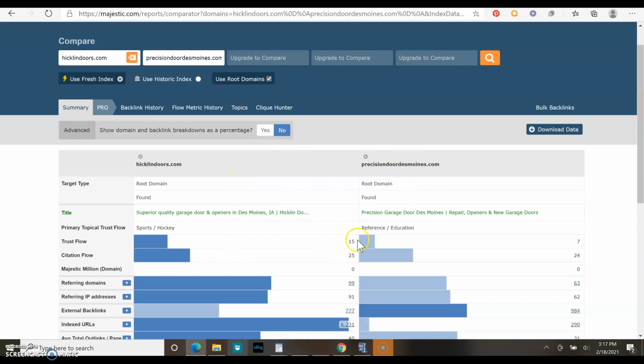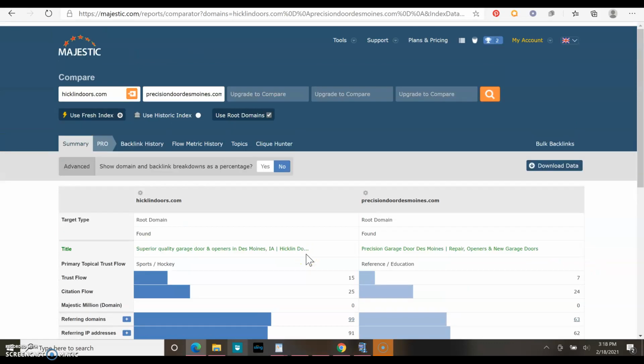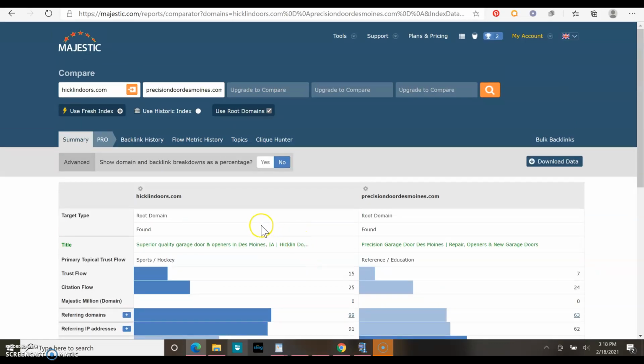These are your two top competitors. You don't have any backlinks, so I wasn't gonna just show you right here. I wanted to get you seeing your two competitors. So number one is 99 backlinks, and number two is 63. So that's really good.